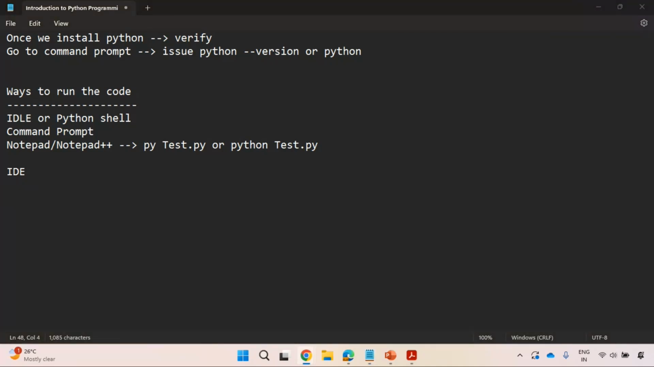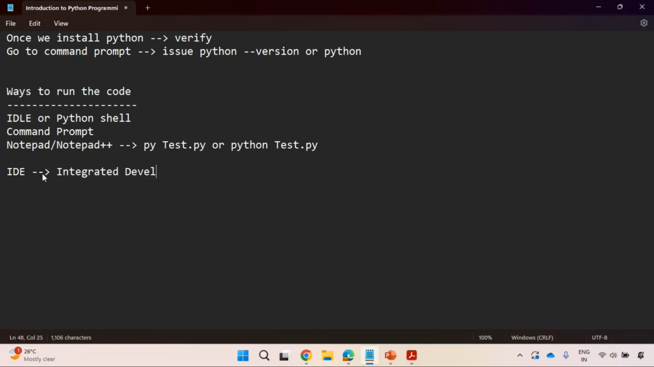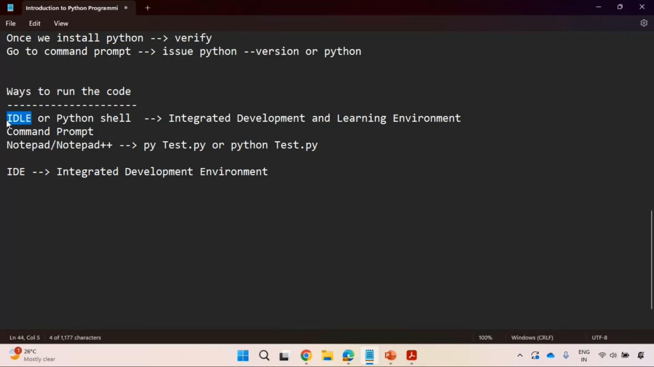Integrated development, a very, very important point. IDLE is different. IDE is different. IDE means integrated development environment. This name itself says environment. Environment for developing complex features. But coming to IDLE, integrated development and learning environment, it is only for learning purposes, only for small kids. But coming to IDE, it is for developing complex applications.